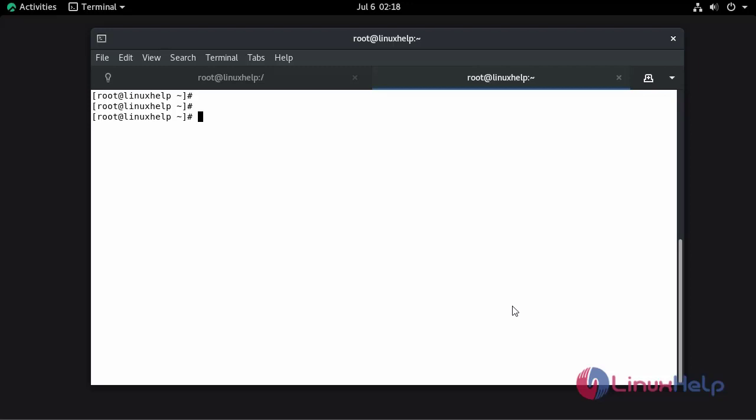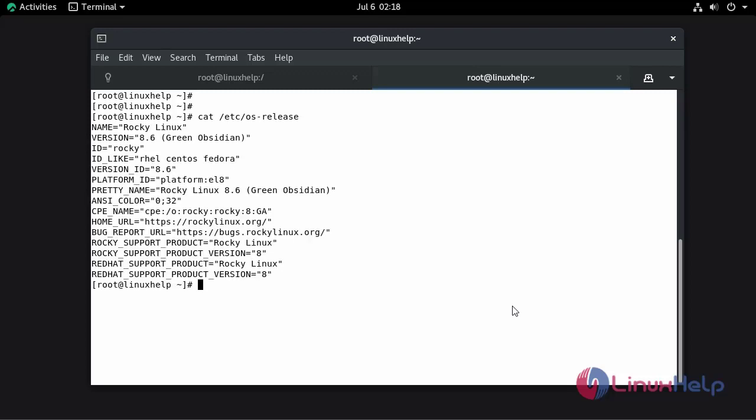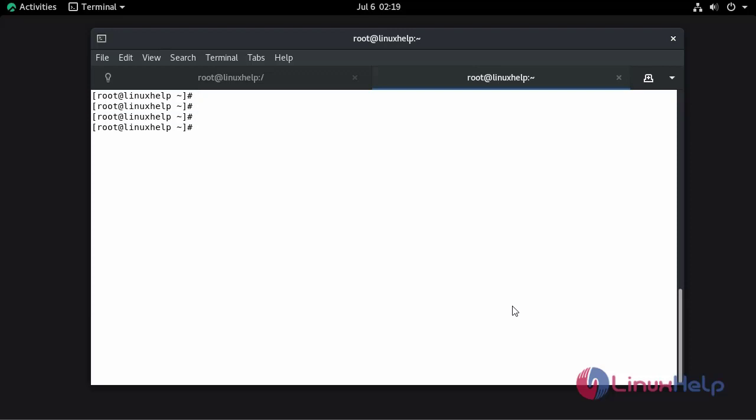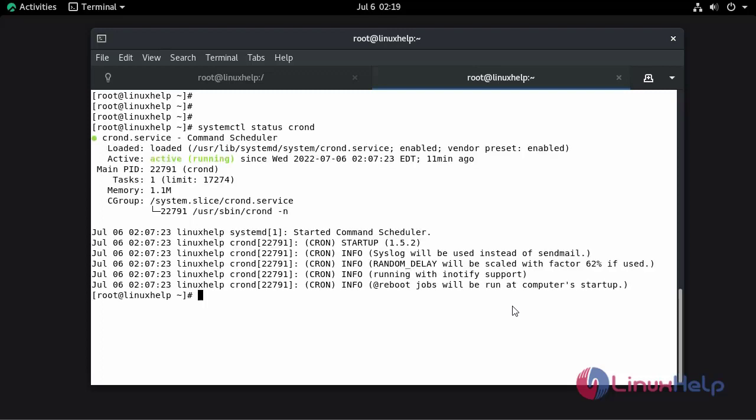First, check the installed version of the OS using the get command. This is Rocky Linux 8.6. Then check the status of crond. The status is active. Now I am going to create the .sh shell script file in the /mnt directory.